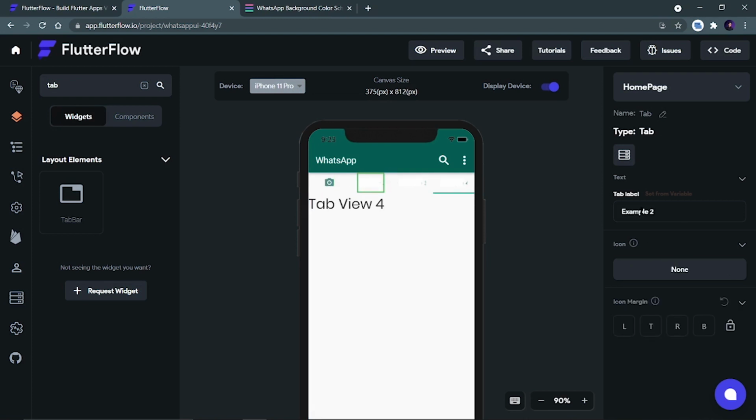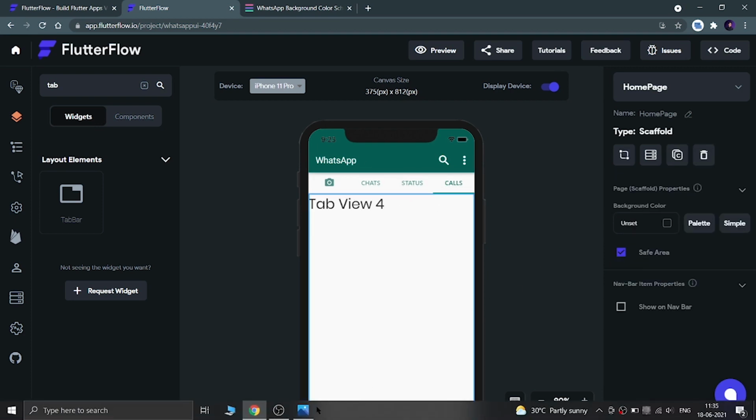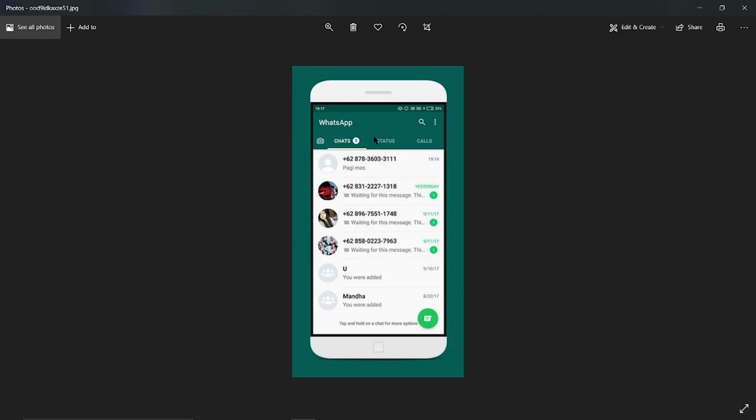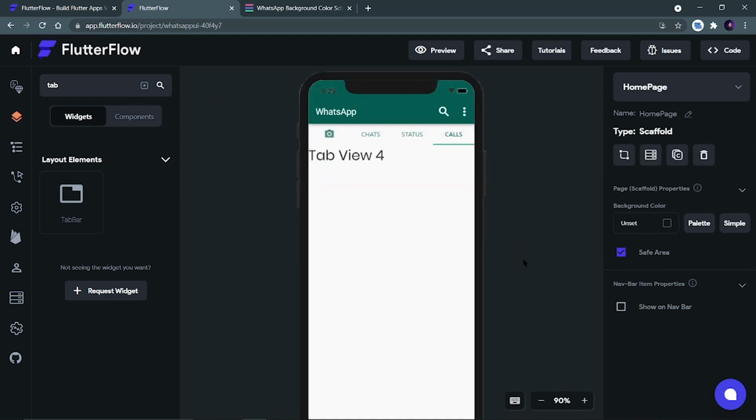Now the second will be chats, and the third will be status. The fourth will be calls. Yes. Now some color changes are there. I know that it should be like this, that the background should be dark green and the text should be white. But as you know, I could not find the property to change the background color of this tab bar. But no issues, I will do that in Visual Studio. So let's keep it like this for now.